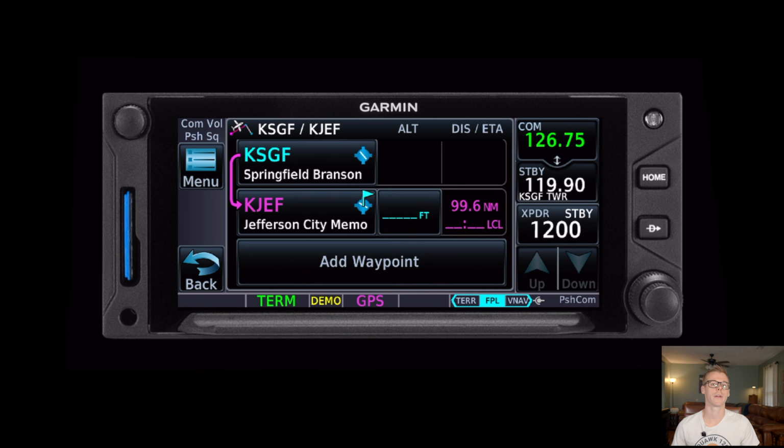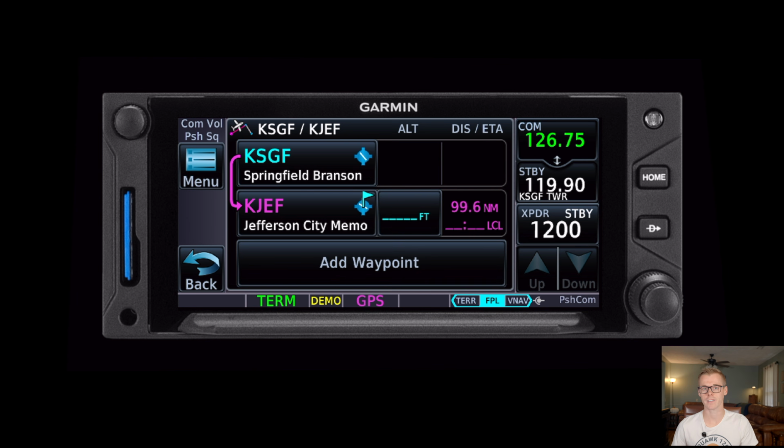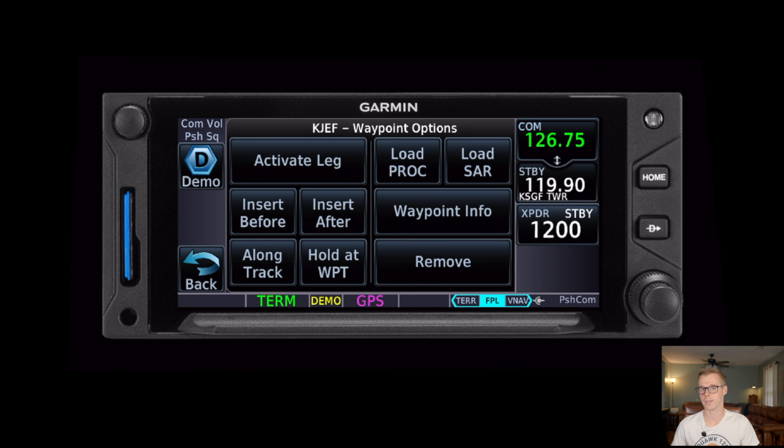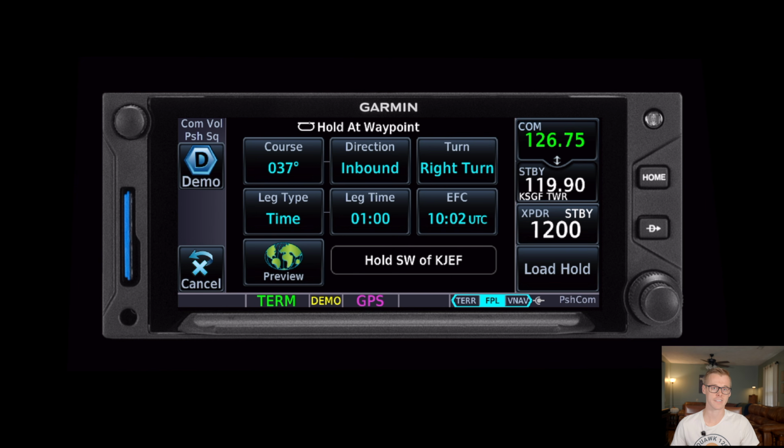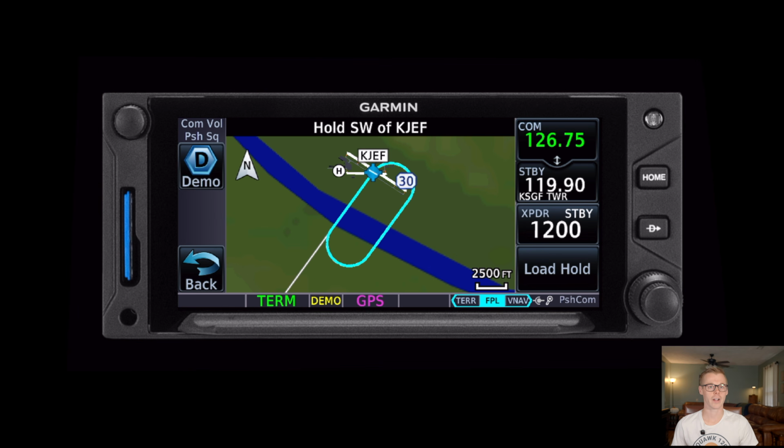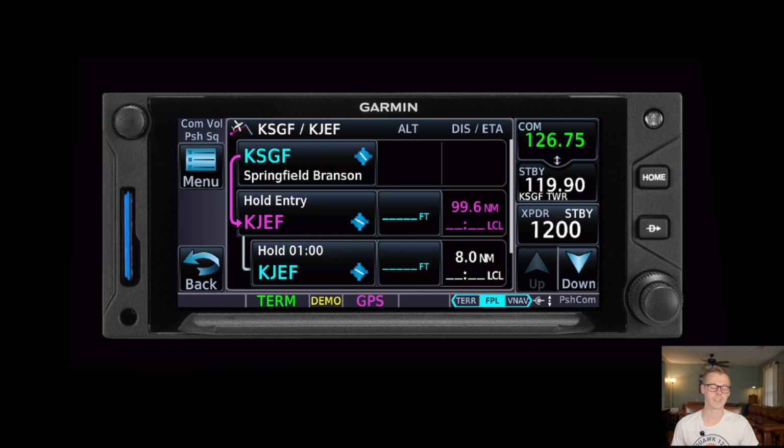To hold at a waypoint, click on the waypoint in the timeline and select Hold at Waypoint. From there, configure the hold by selecting the course, inbound and outbound direction, turn direction, and specify the leg length either by time or distance. As always, you can preview the hold prior to loading and then select Load to activate it.